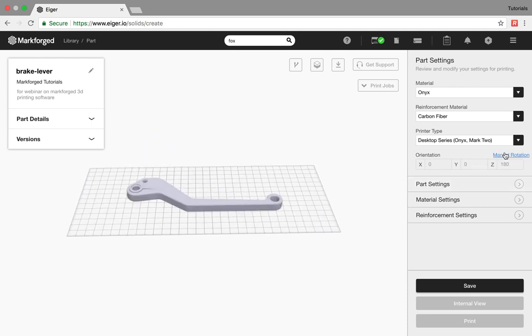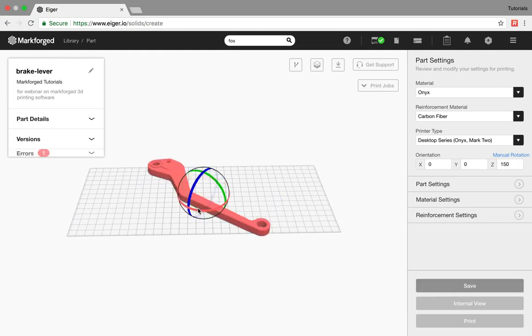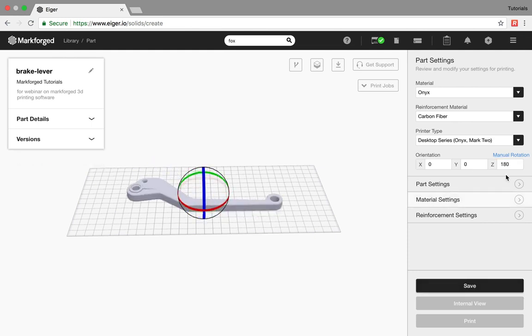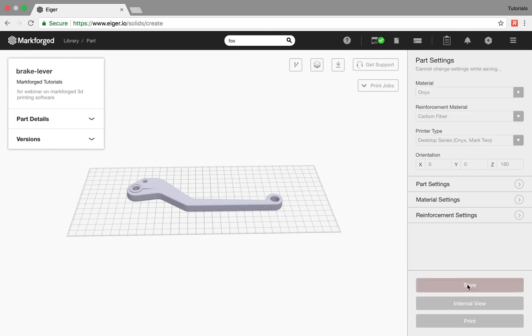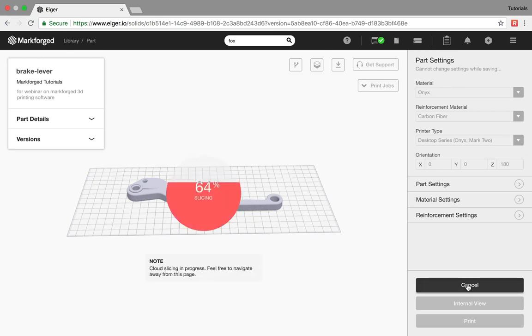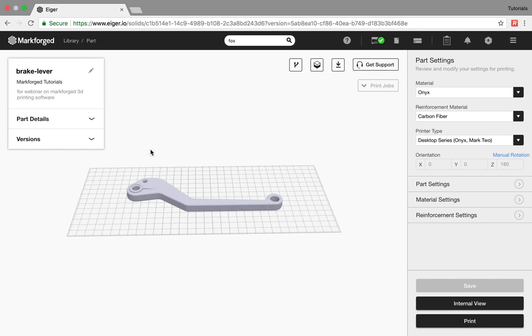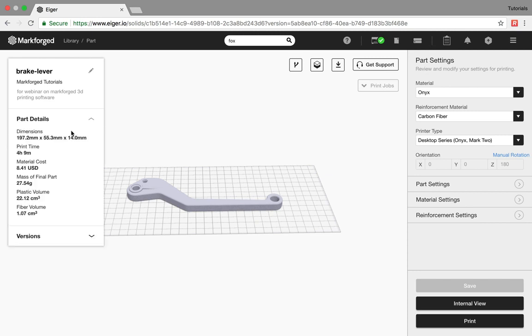You can also do manual rotation. The goal is to eliminate supports, give the material the best chance for success, and get set up to add continuous fiber reinforcement for strength. So be thoughtful and intentional here. Let's hit save. Markforged 3D printing software will slice your part in the cloud and spit out estimates of print time, material cost, mass, and volumes.